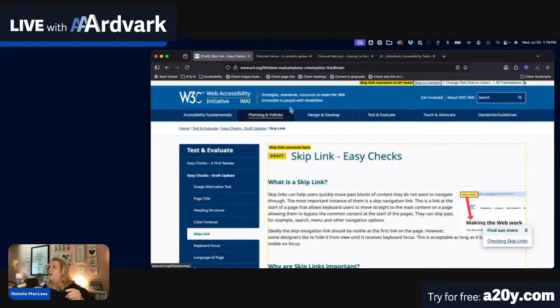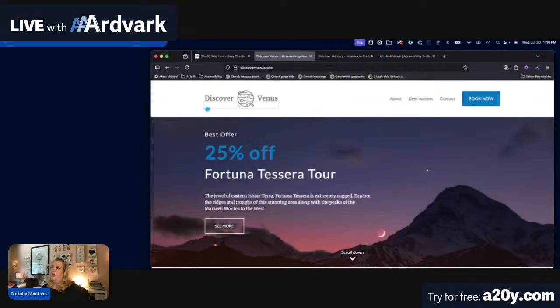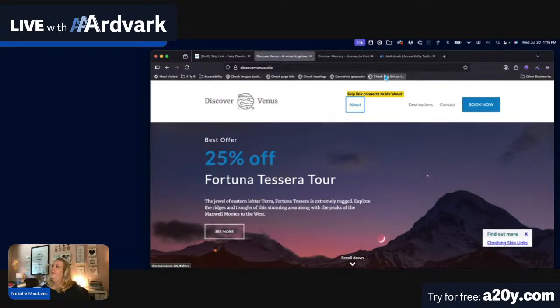So let's go over to our Discover Venus site where we have already figured out that there's no skip link here. And let's try this bookmarklet. Let's see what happens.